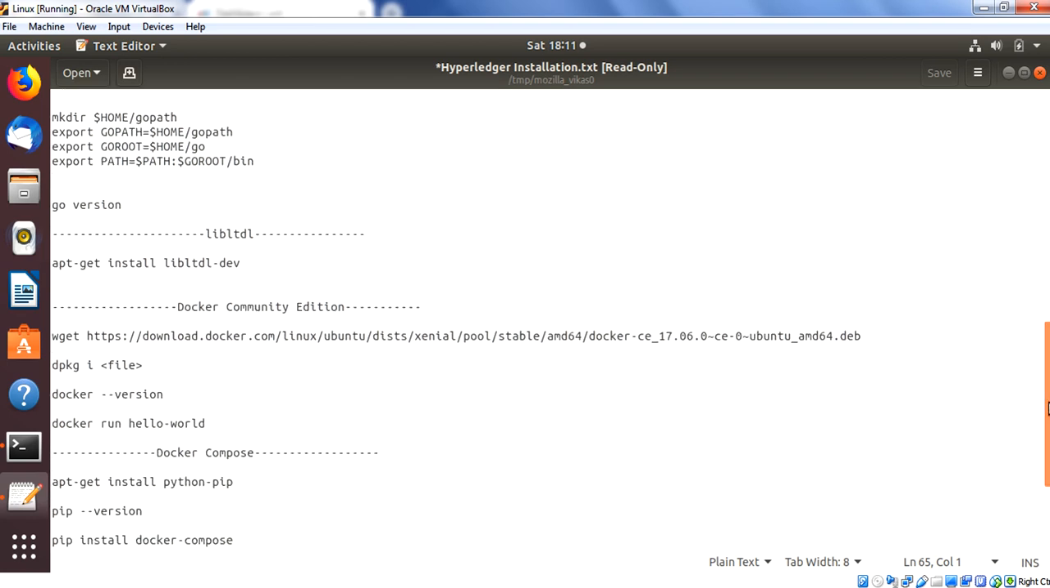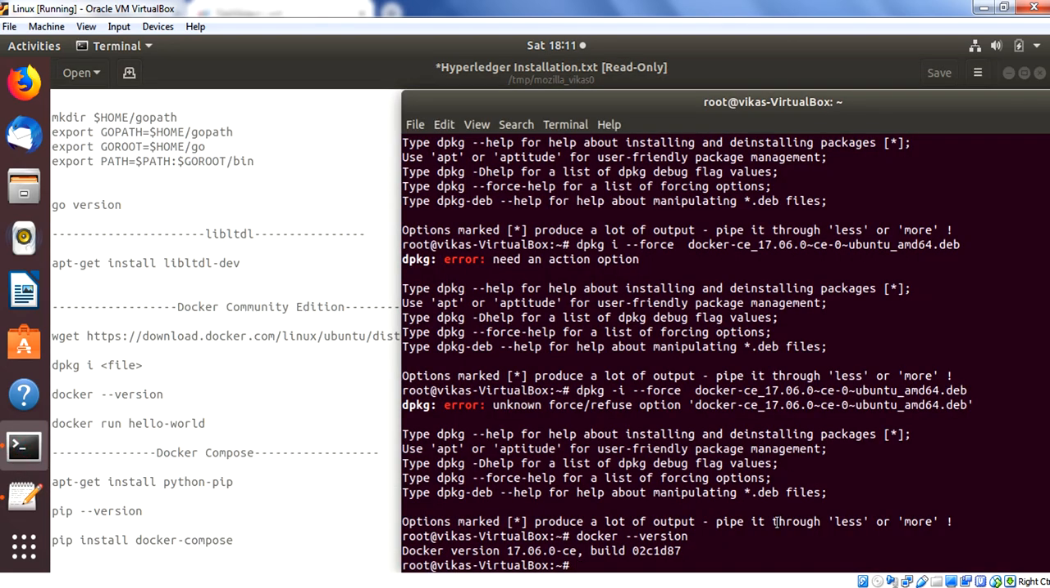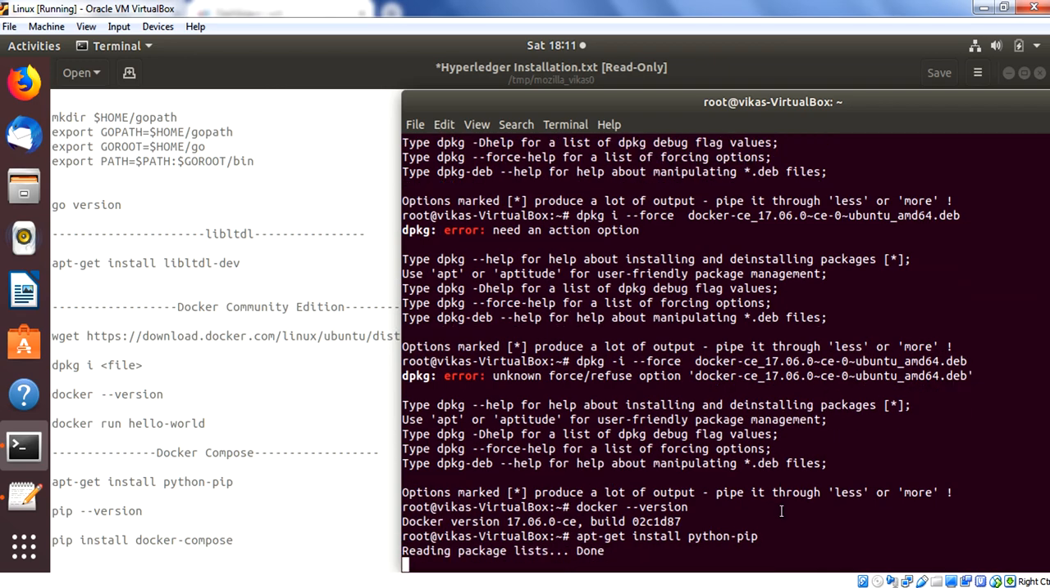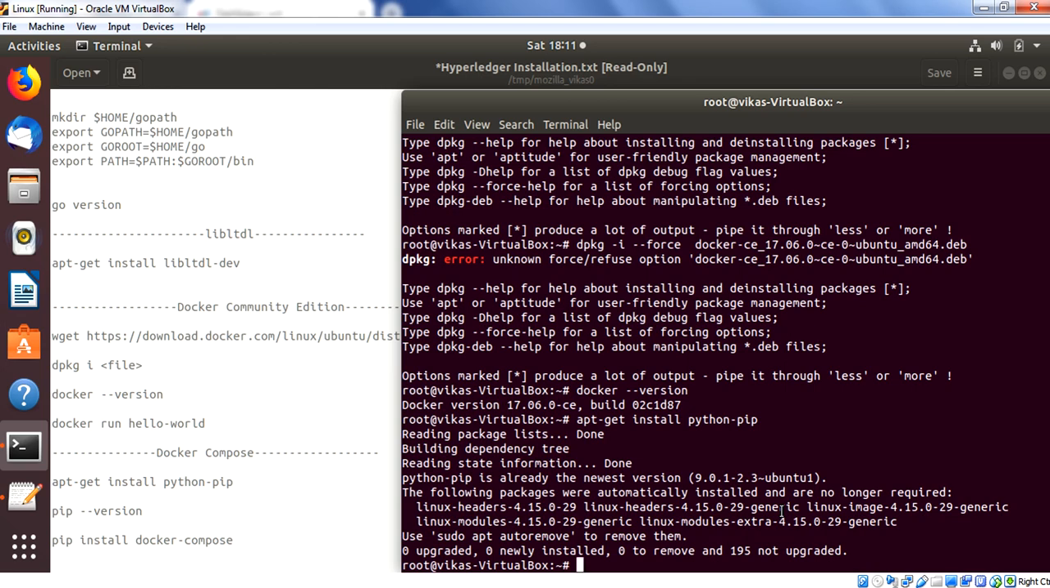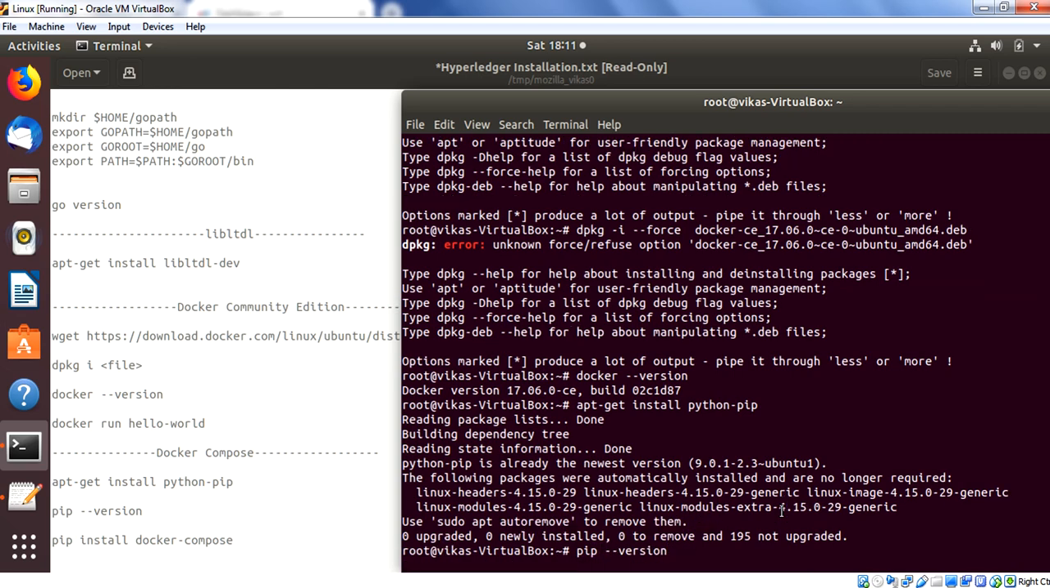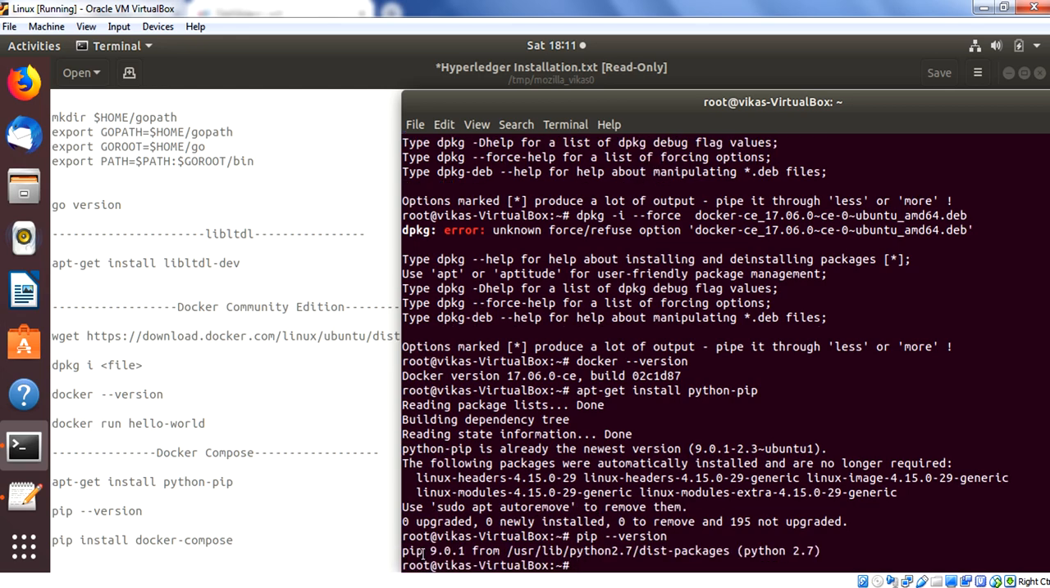So next thing which we have is Docker Compose. For this one, first of all, we need pip, and for that one, I will run this command, apt-get install python-pip. Okay, so this was already installed for me, but we're just going to do it again. So pip version, you can just check. Yes, this is installed for me and should show you the version very quickly. Yes, pip is 9.0.1.